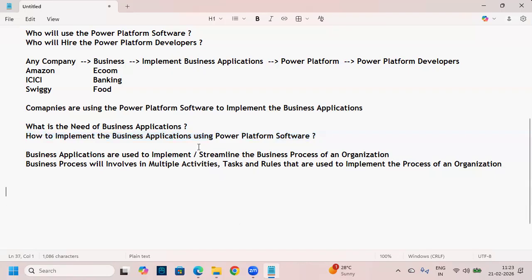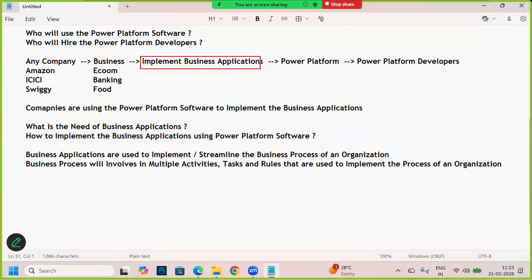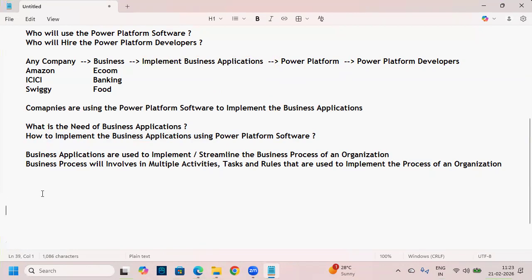So let me mention that point here. While implementing the business applications, there is one process we need to follow. We'll understand what that process is first, and then we'll understand how to implement these business applications with the help of our platform. We'll call it the business applications process. Now let me open the business applications process architecture so that you'll understand very easily.